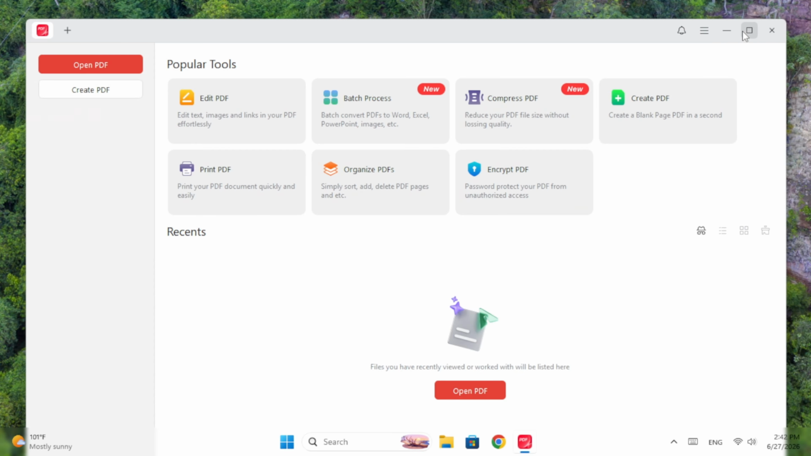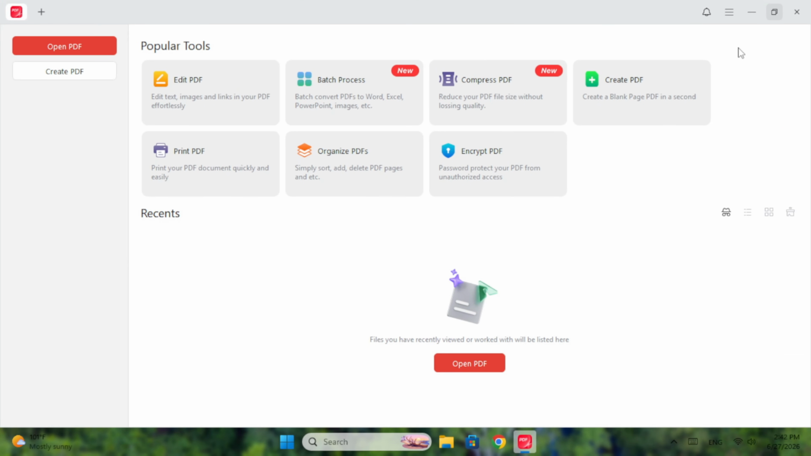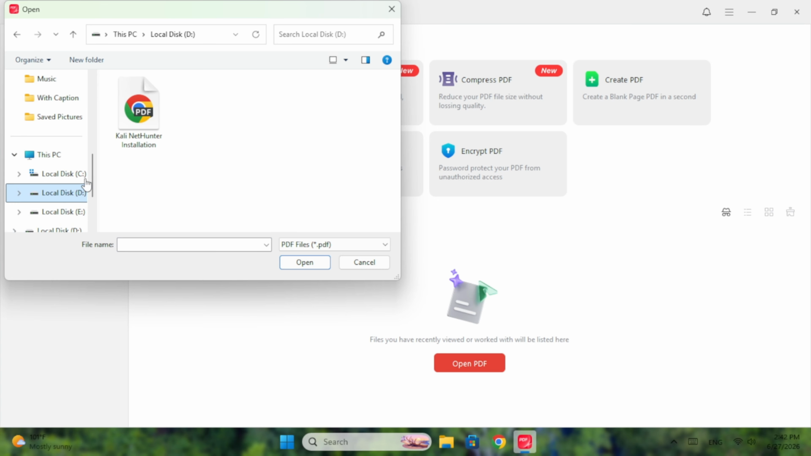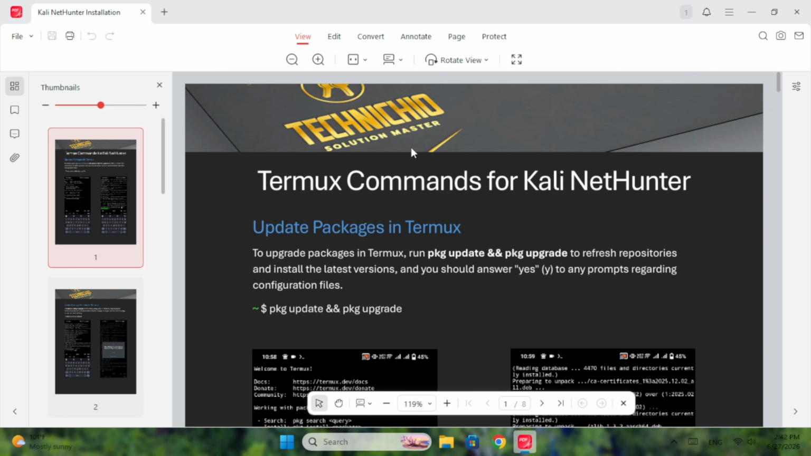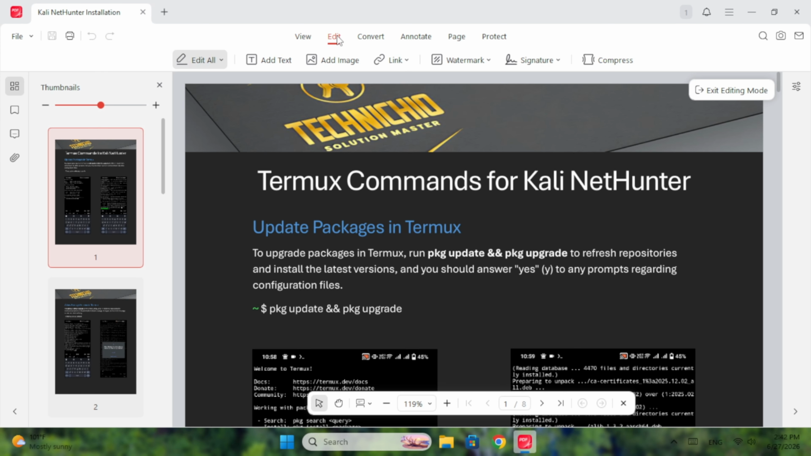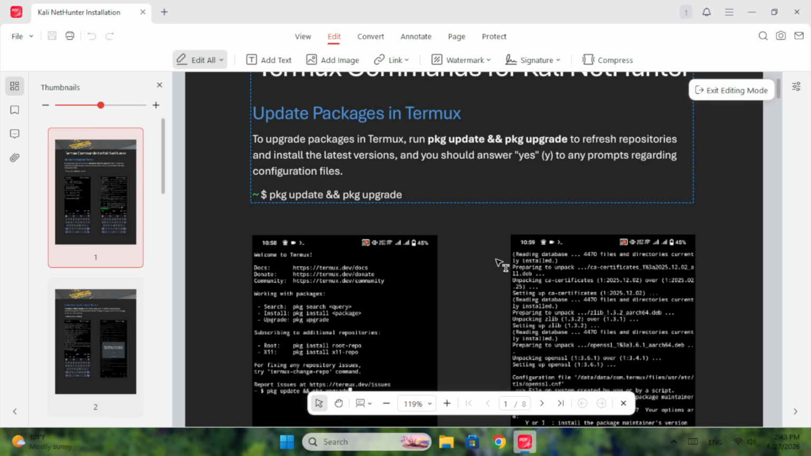And here you can see that among the popular tools, you will find options like Edit PDF, Batch Process, Compress PDF, and all the other options that this software can perform for PDFs. So, I have downloaded my old Kali NetHunter PDF, and I will open it. Here you can see that I have also added pictures to it. From here, if I go to Edit, you can see that I get many options in editing, like Add Text, Add Image, Add Link, Add Watermark, Add Signature. All these options are available in editing.